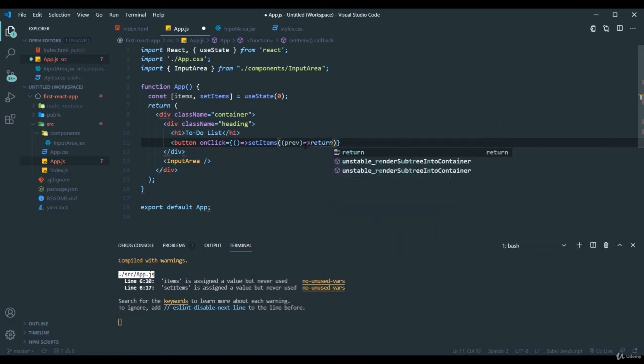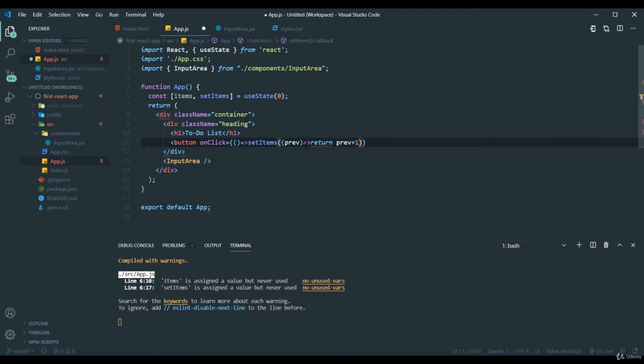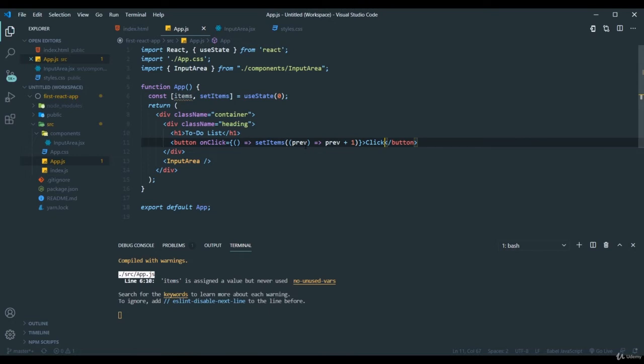previous value plus 1. So it's a single line return, so we can just neglect the return and do it like this, and I'll close the button tag, and here I'll just give a name as click. So now whenever I click the button, here we have an event listener, this function will happen, and inside this we have an anonymous function where we are setting the items, that is the useState's function, by getting the previous value.